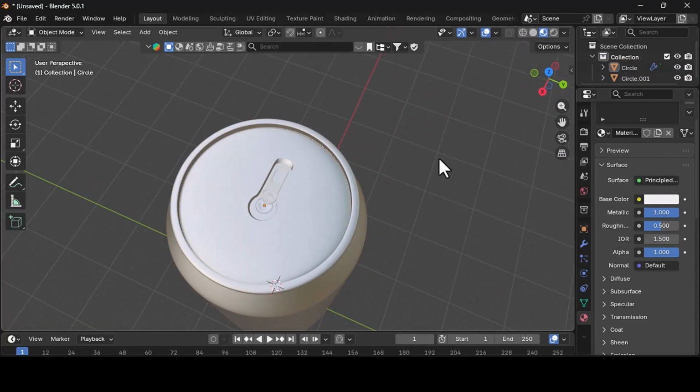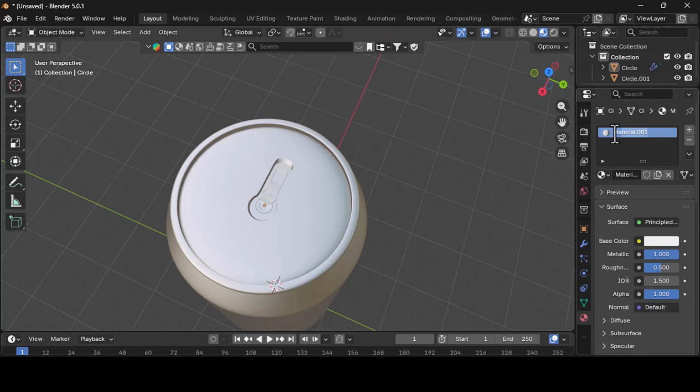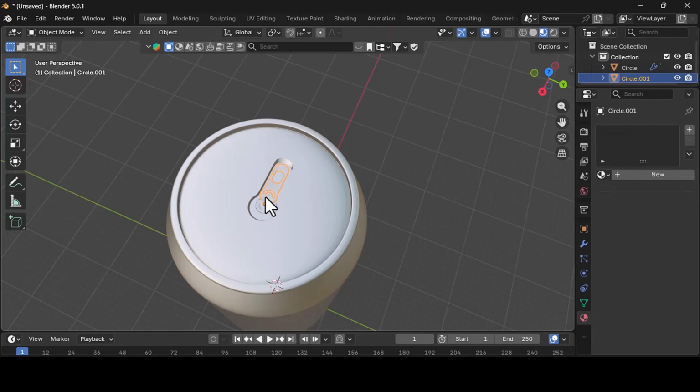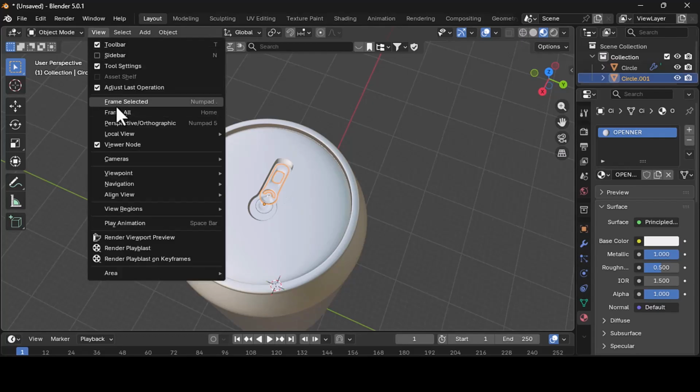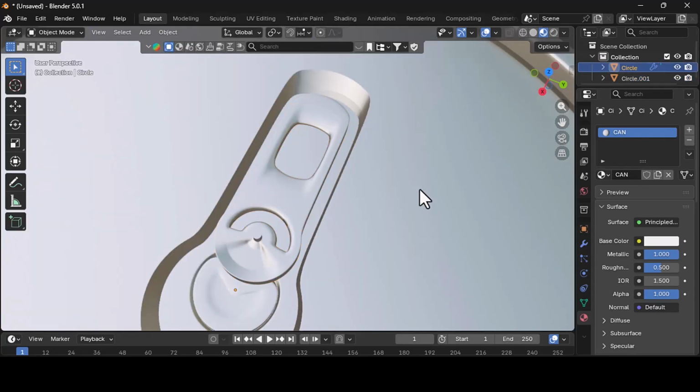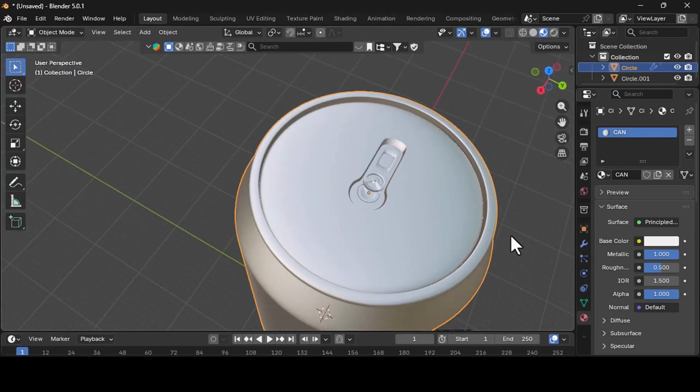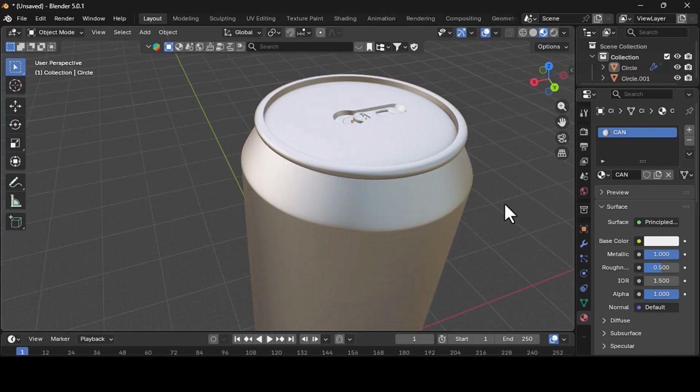So what I'm going to do, I'm going to select this material and type in this is our can. Then I'm going to select this part over here. Then I'm going to add another material just like that, but I'm going to name it opener. Then I'm going to do the same, add here 1 in metallic, then leave the roughness like that. You see, if I select it like this and go to material preview, you see the material looks nice like a metal. It has a metallic look, very realistic.